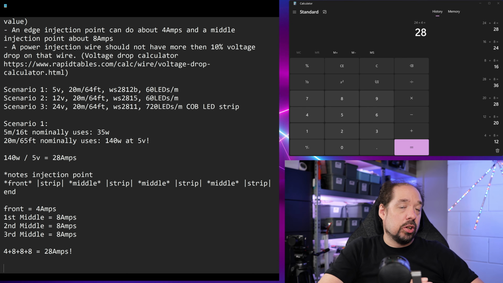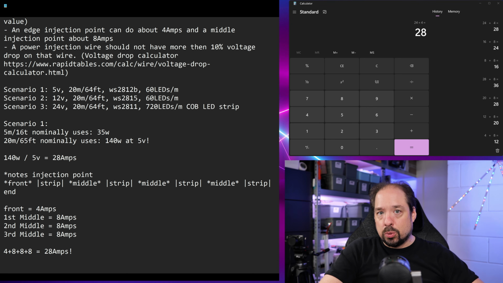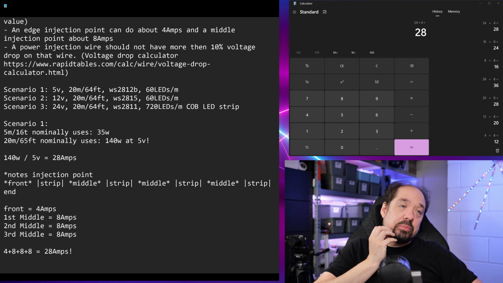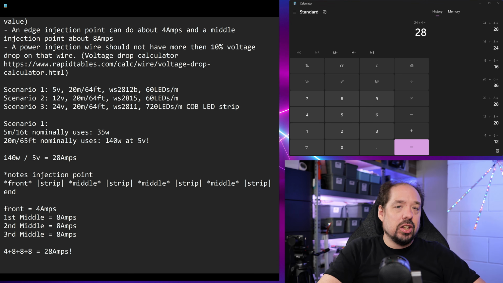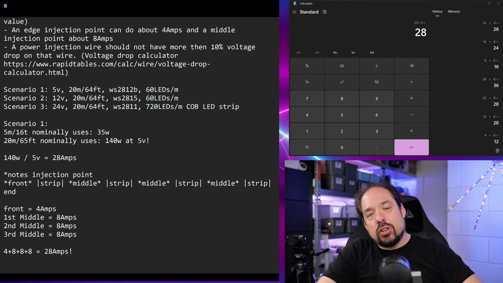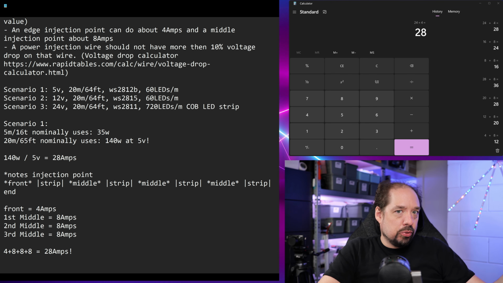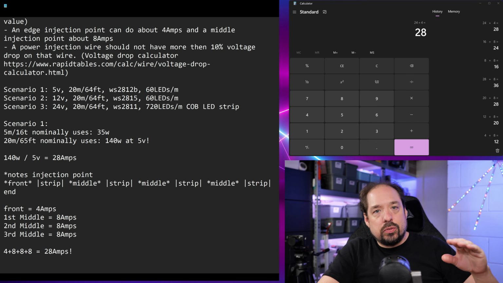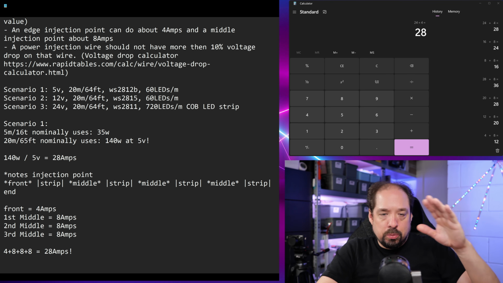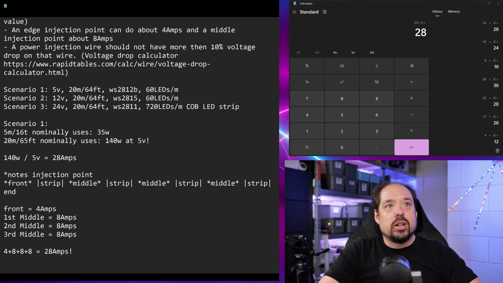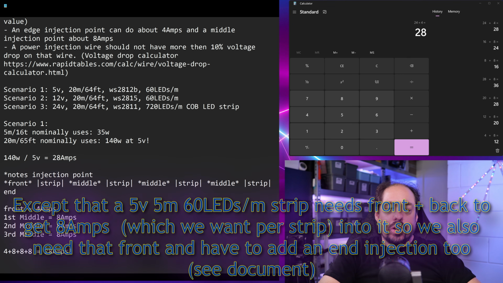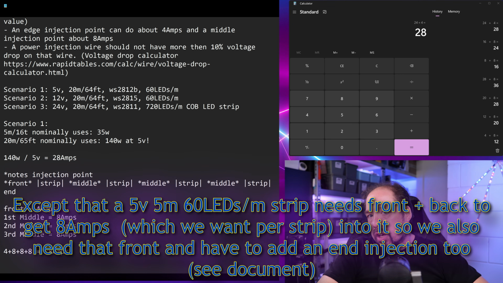we have to run 20 meters of WS2812B. Okay, I hope that makes sense. We're doing a lot of middle injections. Once we raise voltage, so we go to 12 volt or 24 volt strip, we can do more with just front and back, or front, middle and back, or something like that. But as it is right now, with 4 strips, we can do 3 middle injections, and that kind of works out best. Okay.